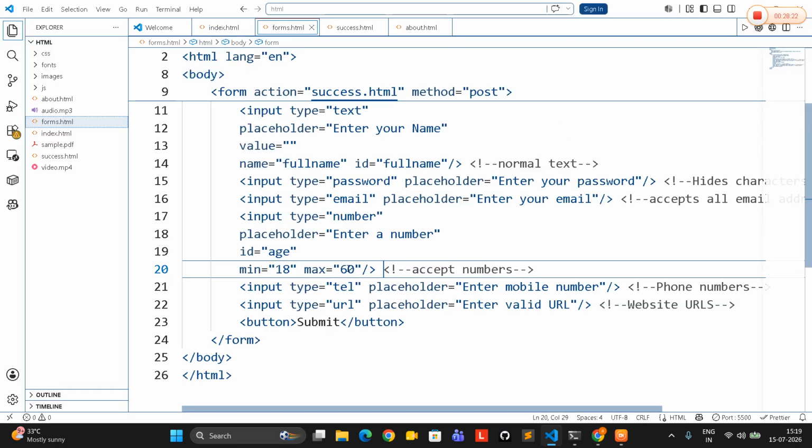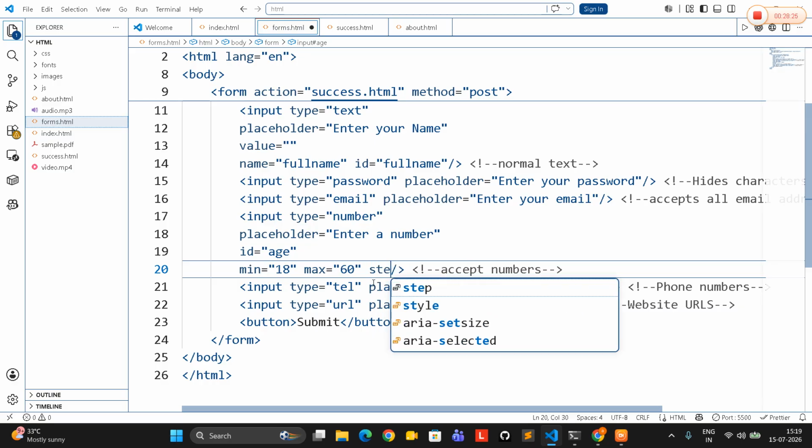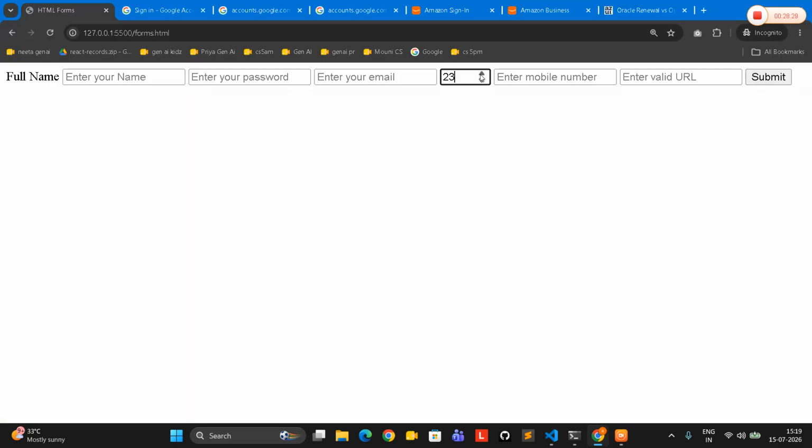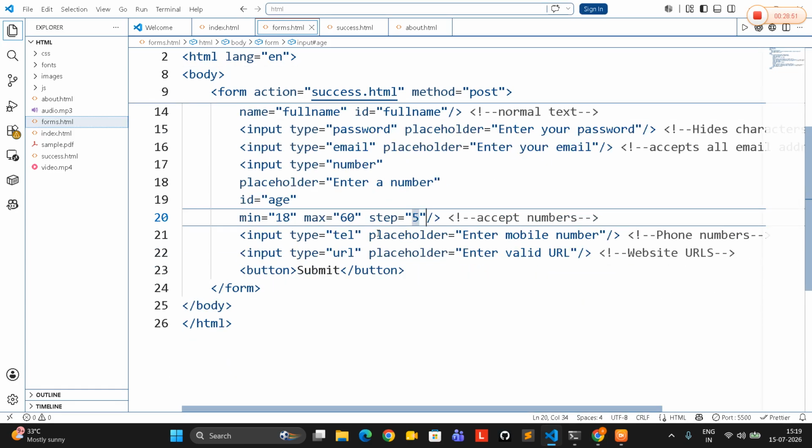Now there is one more thing that you can do inside this number field, which is the step attribute. If I add step 5, what is going to happen is when I increase, it's going to increase by 5 on each and every click. Same way it's going to decrease by 5. Earlier it was only doing 1 at a time, but since we have added step 5, it's doing 5 at a time. Got it?